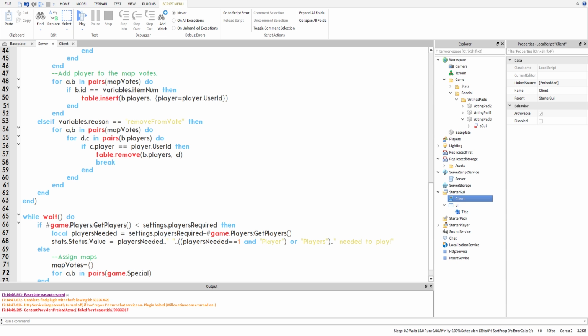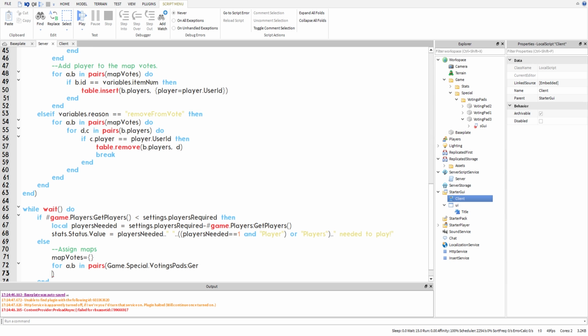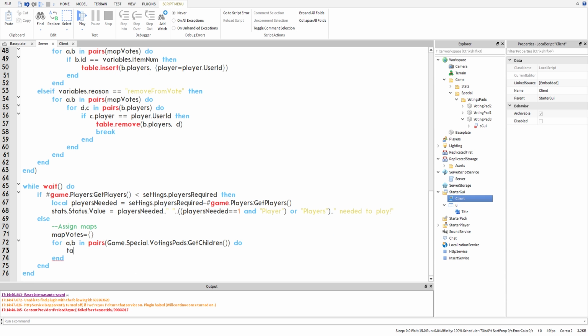game.special, or, whoops, sorry, game.special dot voting pads, get children, do, and then table.insert, and then map votes. And then we're going to do another table, ID equals to number, b.name, match. We're going to do %d plus. This is basically saying, okay, so in the string, let's search for any amount of numbers, just any numbers we can find. And then we're going to convert that into a number value. So that's what the ID is going to be equal to.